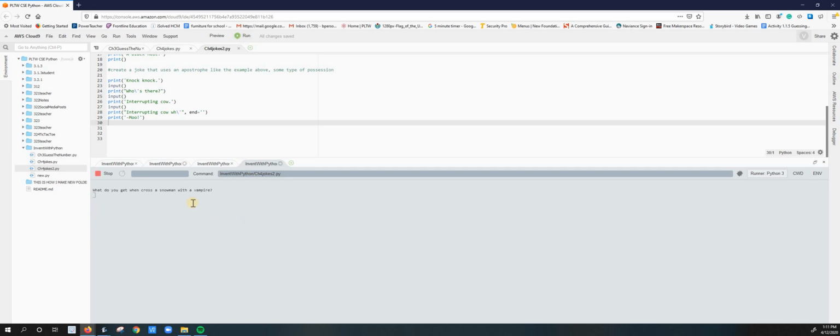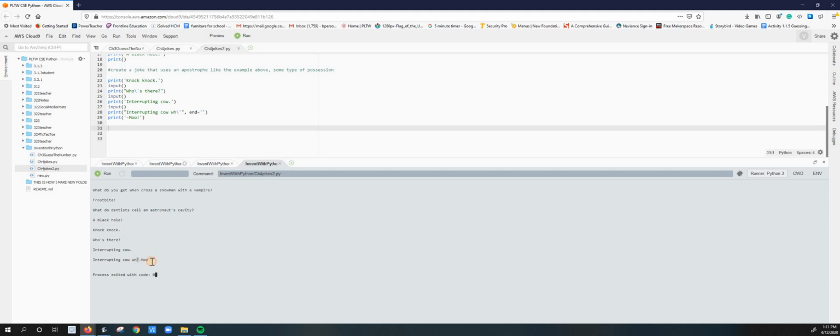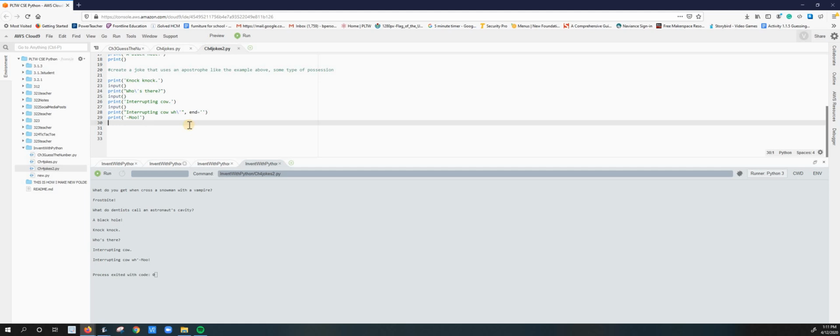So we're going to run that, and it's going to have all 3 jokes. So knock knock, who's there? Interrupting cow, who moo? Okay, because the cow interrupted. That's really funny. Ha ha ha. Nice little dad joke there.